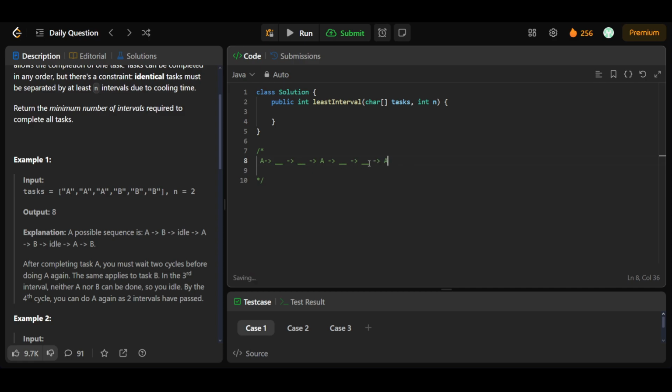So this is a sequence which we can follow, and also we need to complete the B task. There is also the option to start B immediately after this, and the sequence will remain the same up to this point. We need to return the minimum number of intervals. Even after starting with B, we need to wait at least two intervals to do a B again, because as per the constraint, identical tasks must be separated by two intervals.